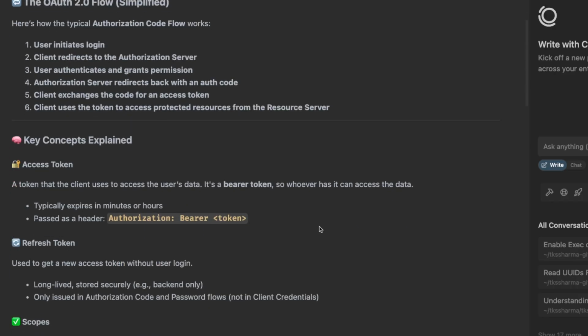So what is the access token? There are three types of tokens: access token, ID token, and refresh token. We'll talk about these and their uses. First, the access token. The access token is something which we will pass to the API server in the Authorization header, so that the API server will validate the access token and let us access the API data, the protected data.